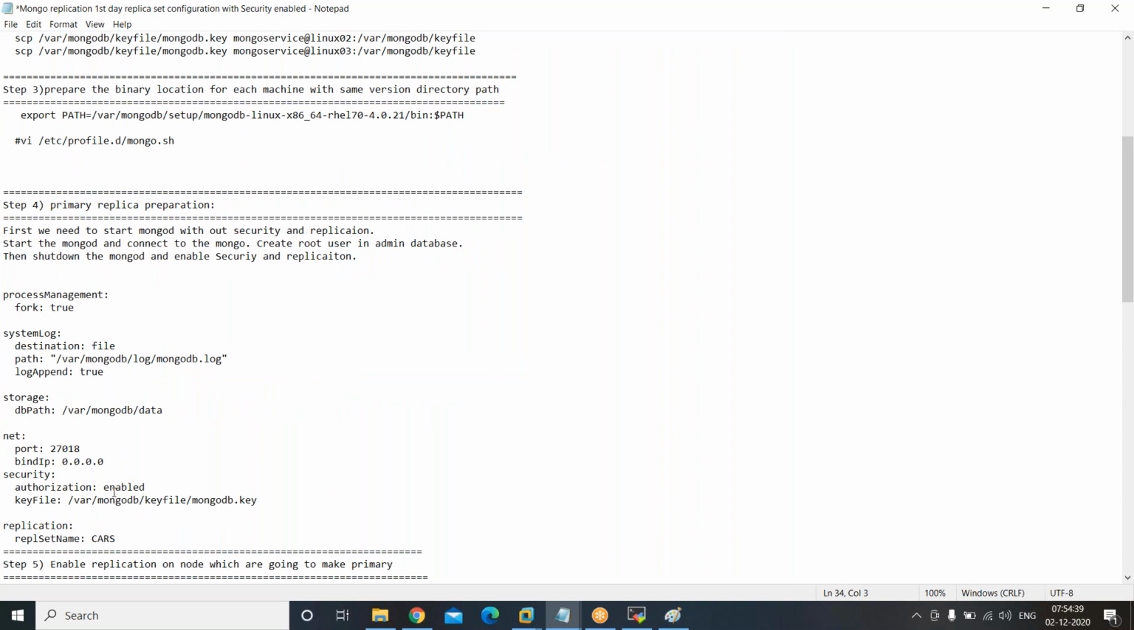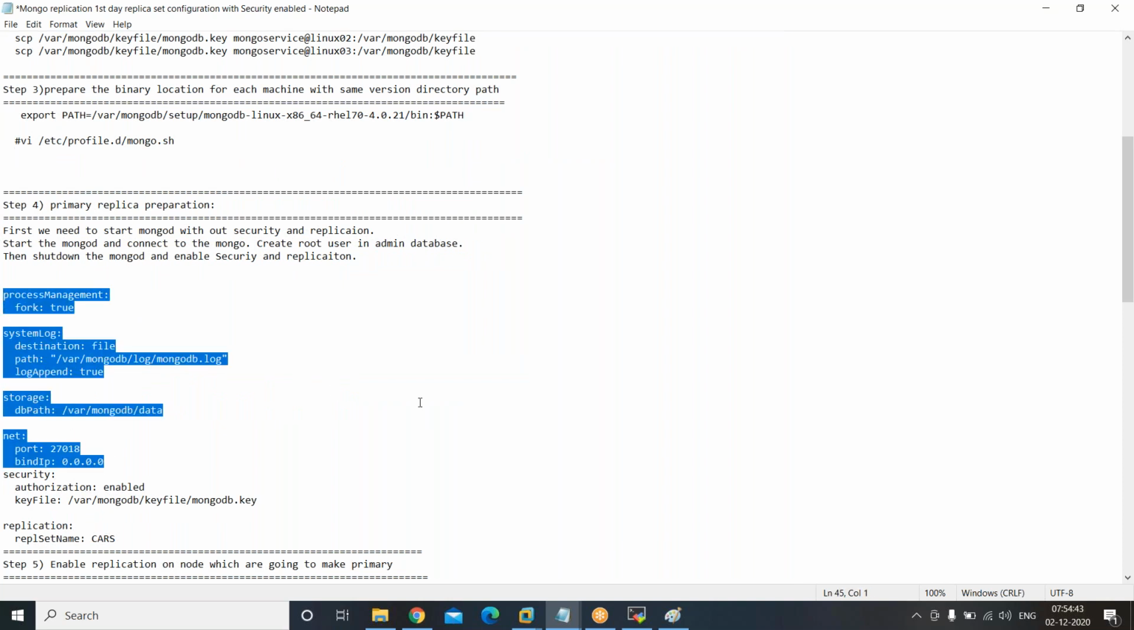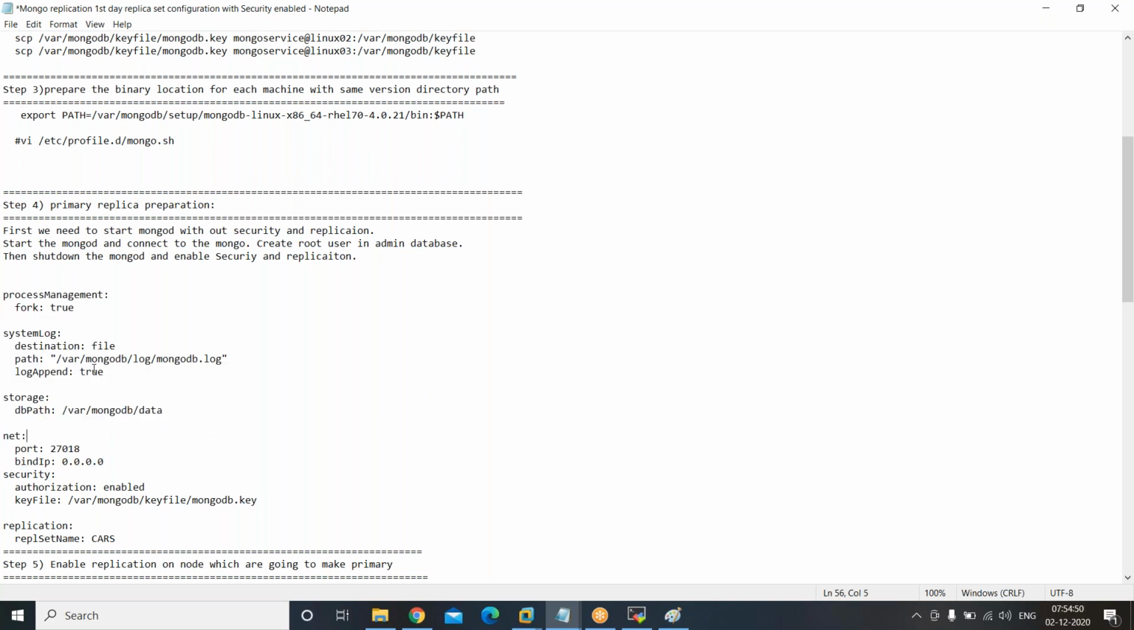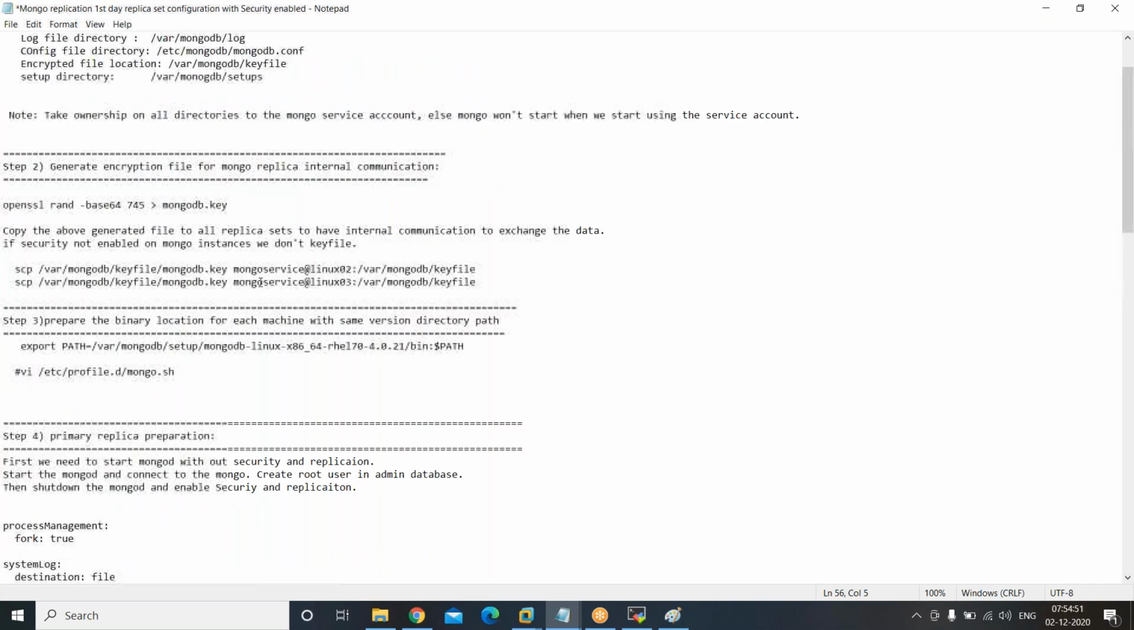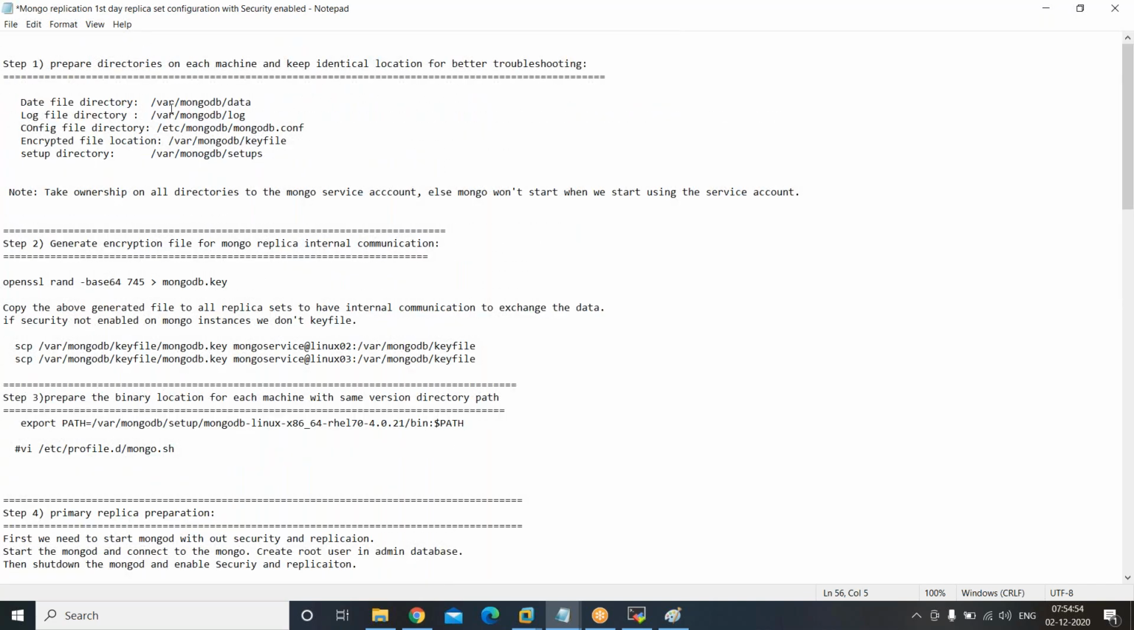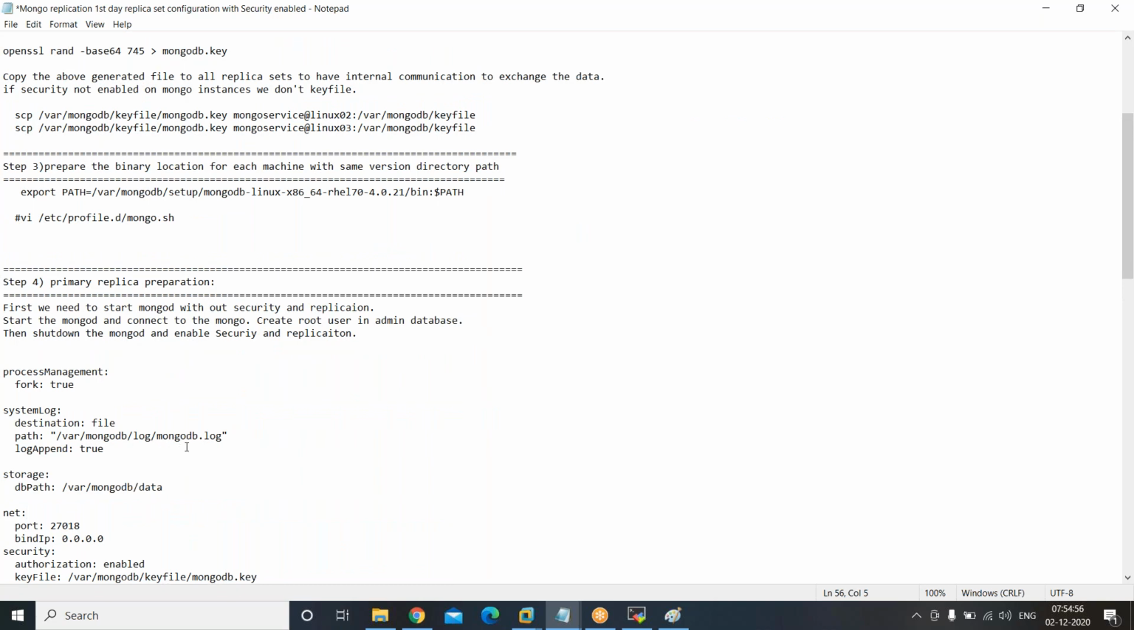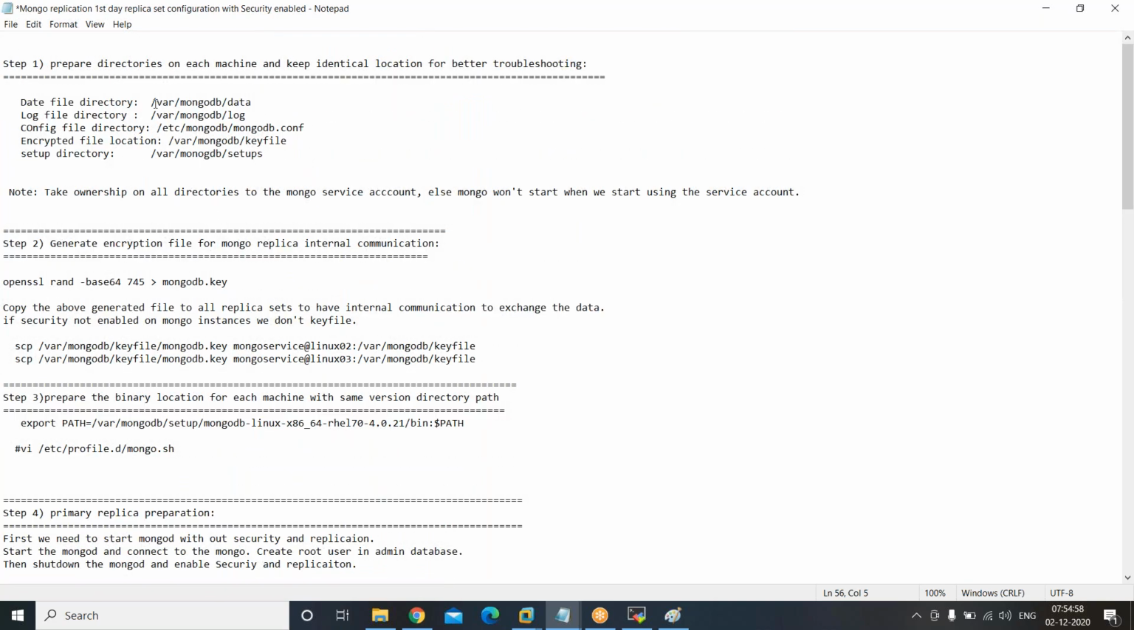See guys, first I will start the Mongo without the security. It's mandatory. First I have to create one user. That user must exist. So I'm going to prepare the Mongo with the directories we have used, where Mongo data is. The config file should be matched with these directories.